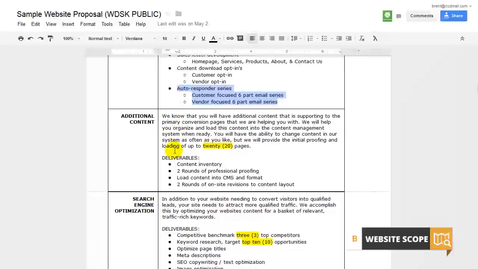Now, I've talked about this a lot, and we also force additional content. So we do not allow our clients to write their own content, at least not the final version. So the additional content writing basically is going to be where we take a content inventory, and the client is going to write the baseline copy for up to, let's say, 20 pages.